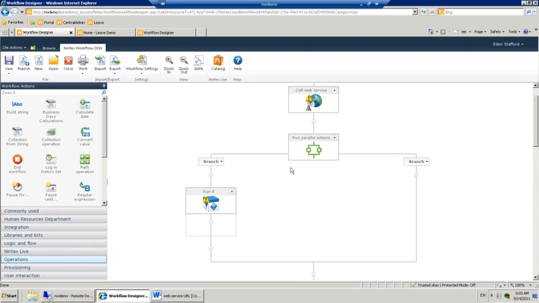You have the same kind of feature in our provisioning actions as well with Active Directory. If you get an error, you can start building logic handling around those errors.